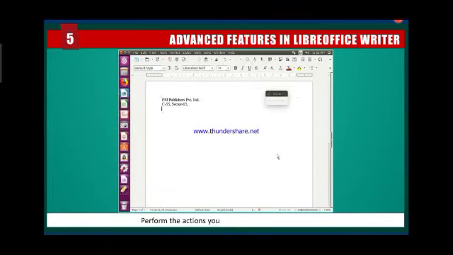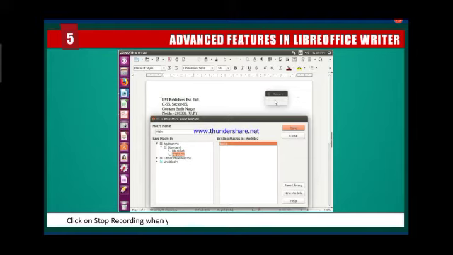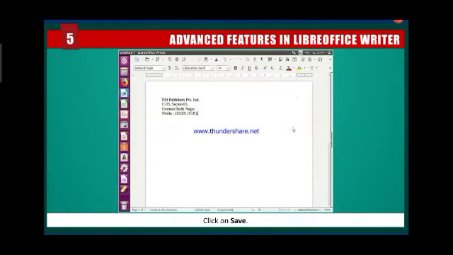Perform the actions you want the macro to include. In this example, a company's name and address is typed into the document, you can see. Click on Stop Recording when you have completed all the actions you want the macro to include. In the macro name box, type the name of the macro. Select the path of module in which you want to save the macro. You can create a new module for saving your macro. Click on Save. Now your macro is created.